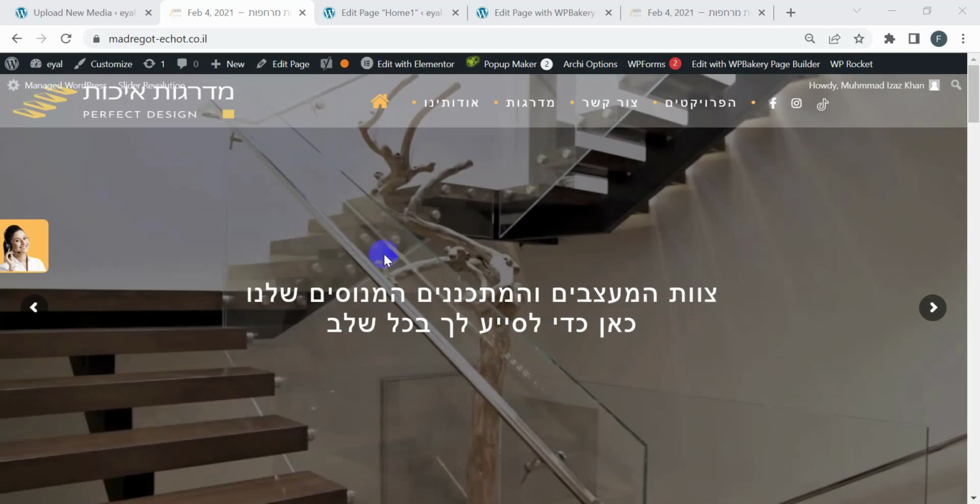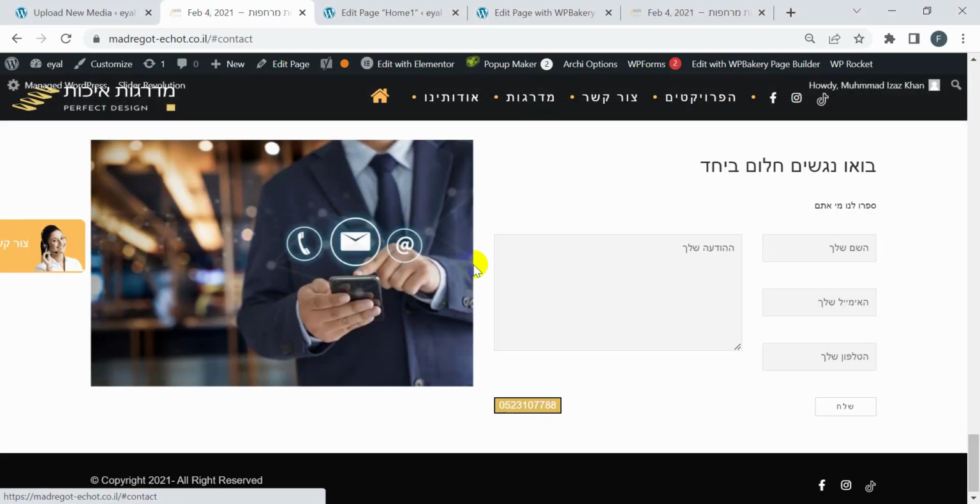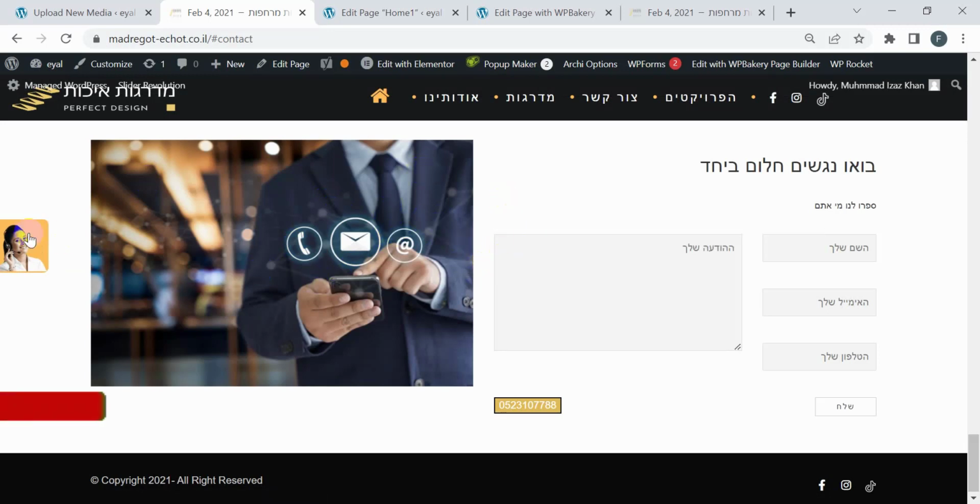Okay, so look at this button. This one is a sticky button, and now I'm going to click on this button. Okay, it will scroll to the contact form. So how will we create this amazing design in WordPress?